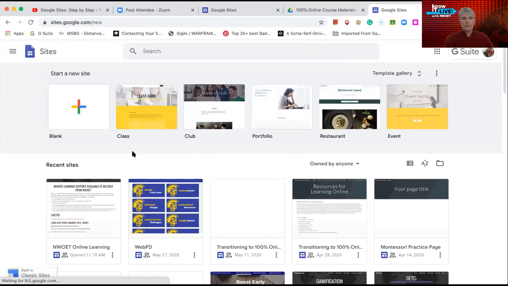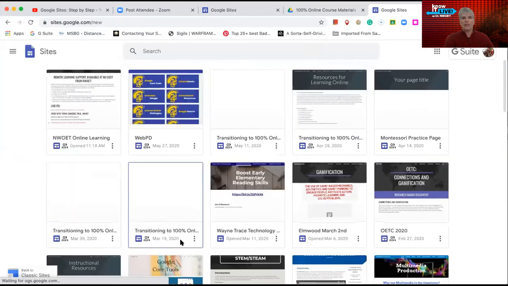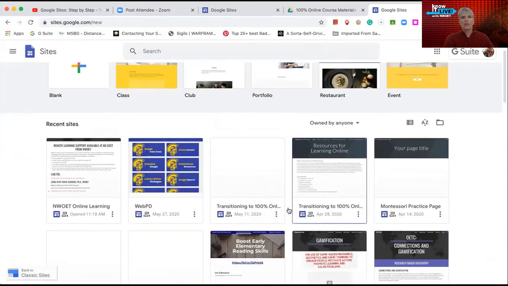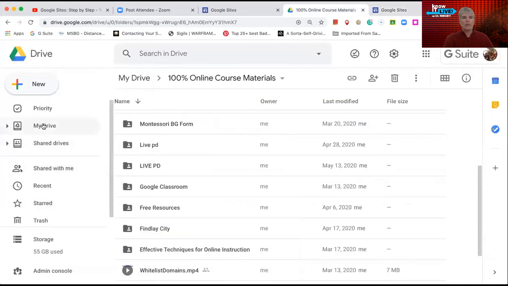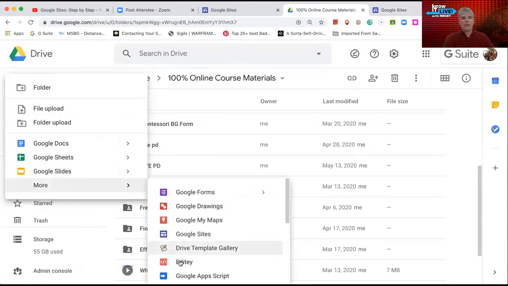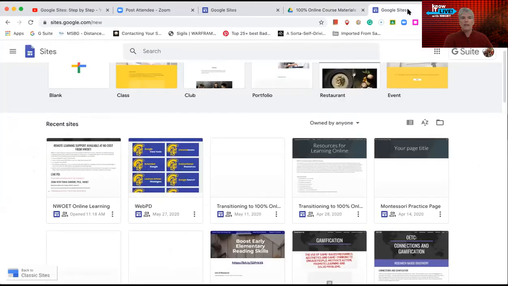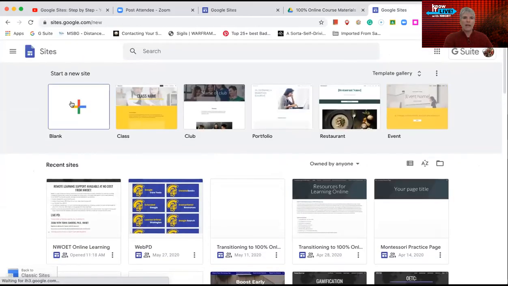So it shows you all of the sites I've ever done, but all my sites are neatly organized in a folder in my Google Drive. That's where I start. I usually open the folder, hit create, and then more, and then I go to Google Site, and it allows me to create a site within that folder so that I have it tightly organized in there. But for today, I'm going to go blank.